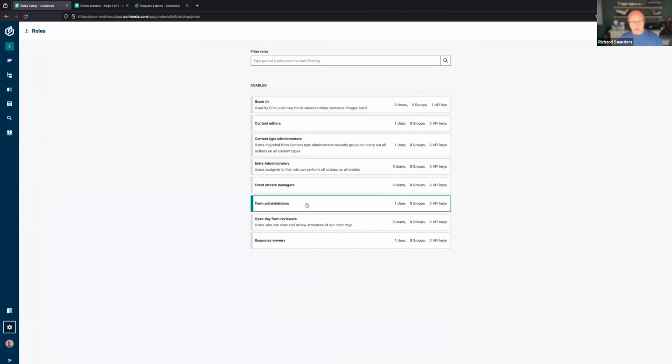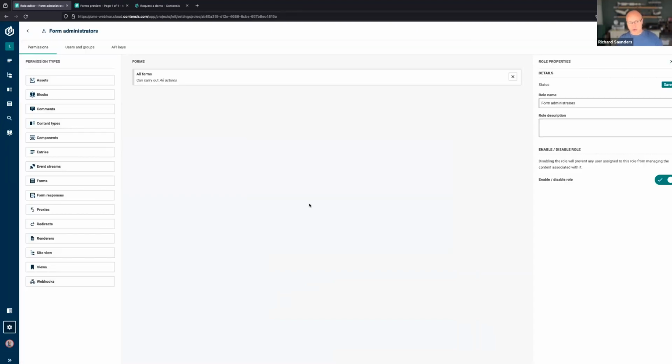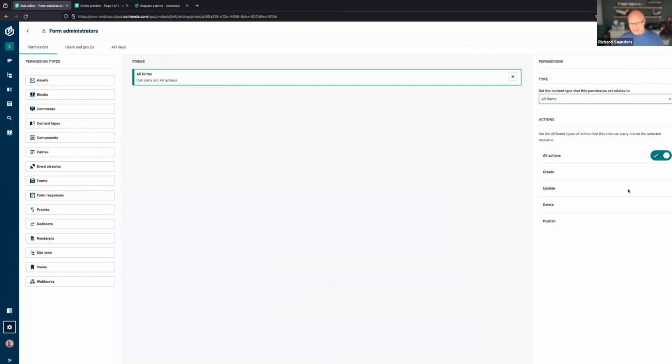I've got my form administrator's role, which is just saying anyone in this role can manage any type of form. So I've got it set to all forms at the moment, and I've got it on all actions. But it could be that I might want this to be form editors, so I want them to be able to update and publish the changes to their form. But I don't want them creating any more, and I don't want them to delete the forms. So I'll keep that permission in place.